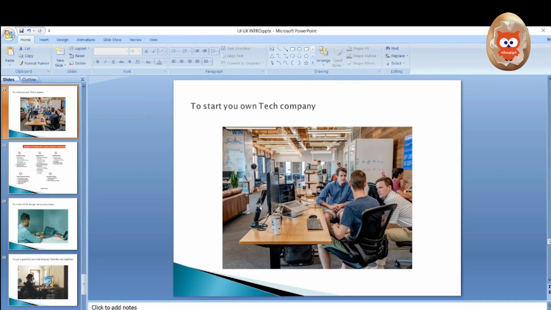So the first reason on the list is to start your own tech company. If you are a good UIUX designer, it will be very easy for you to start your own tech company if your company deals in production of web applications or mobile applications. And you might be wondering, how is that possible? Yes, you can achieve this even if you don't have any capital.